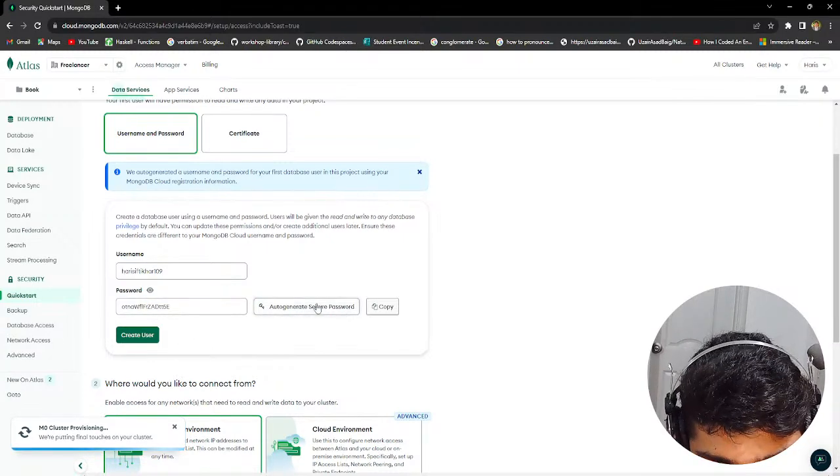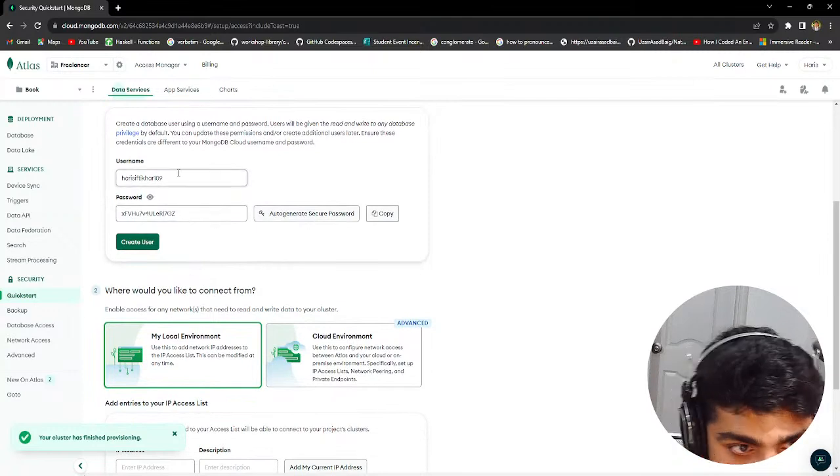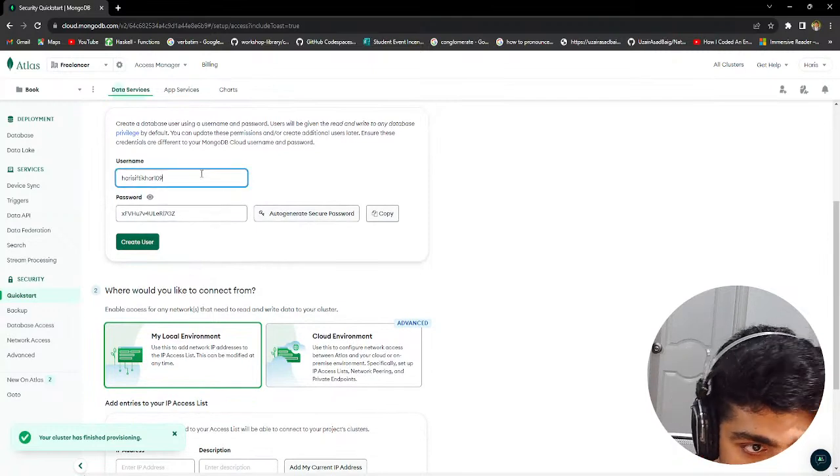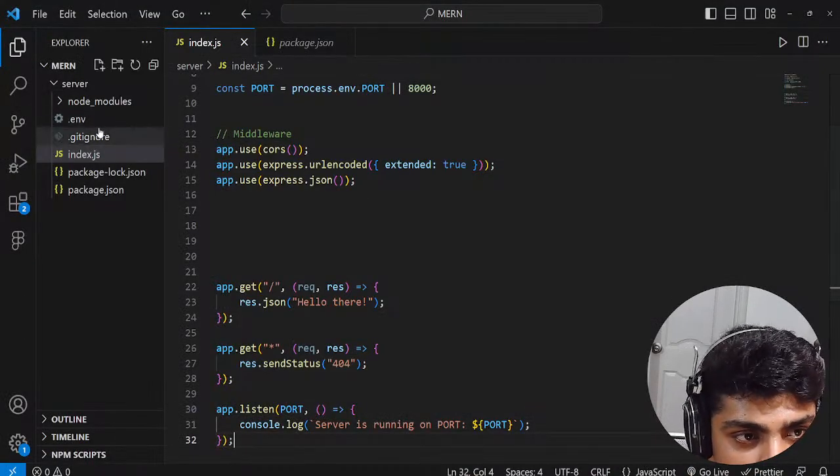You could also auto generate again, so it's just going to auto generate another password for you, but I'm just going to use whatever they provide me, and I'm just going to save them. You could have changed the username as well, but I'm just going to copy this, and I'm going to go to my .env file.